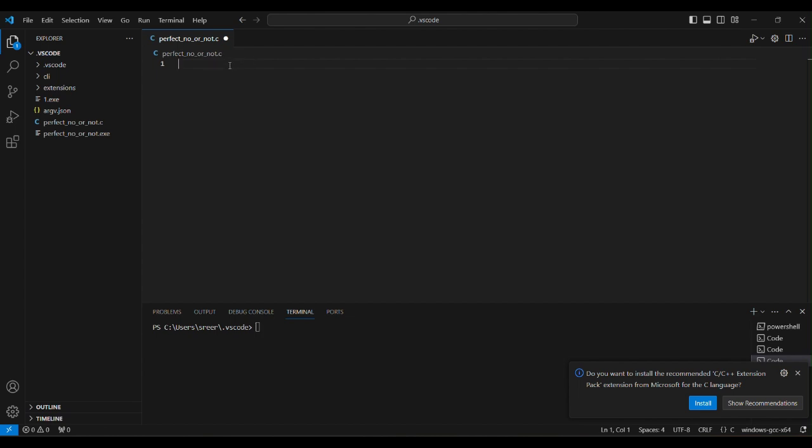Before moving to the program, we should know what a perfect number is. In number theory, a perfect number is a positive integer that is equal to the sum of its proper positive divisors, that is, the sum of its positive divisors excluding the number itself, also known as its aliquot sum. The first perfect number is 6, because 1, 2, and 3 are its proper positive divisors, and 1 plus 2 plus 3 is equal to 6.